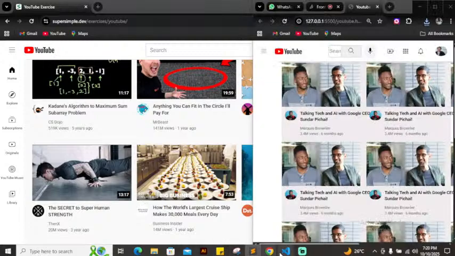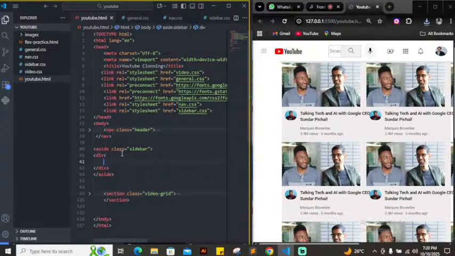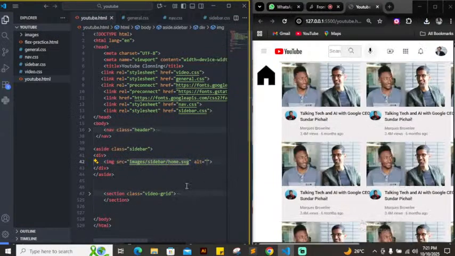So let's go to the HTML. In the HTML, the sidebar, so I'll put them inside a container. So let's say I have a div. And this div is having sidebar. Then this one will be what? Home. You will see the guy will come up there.